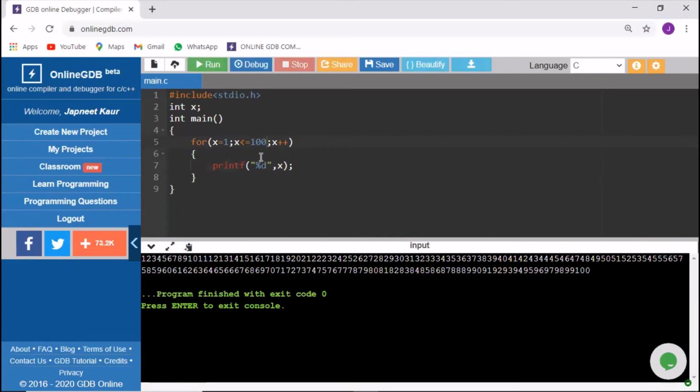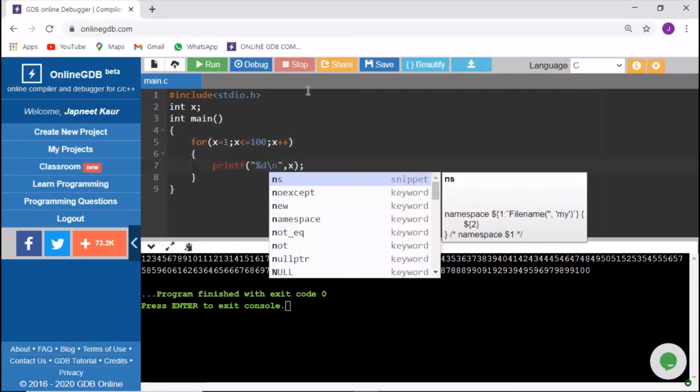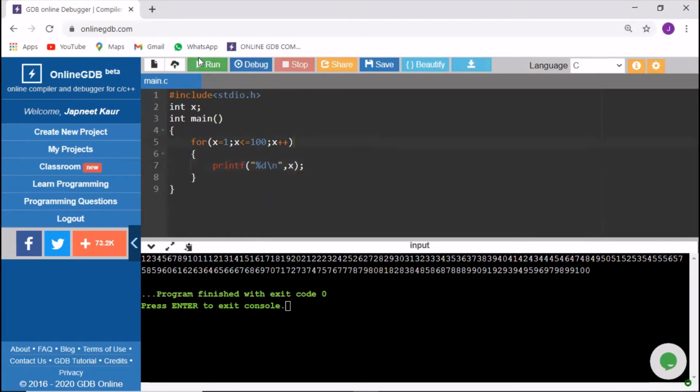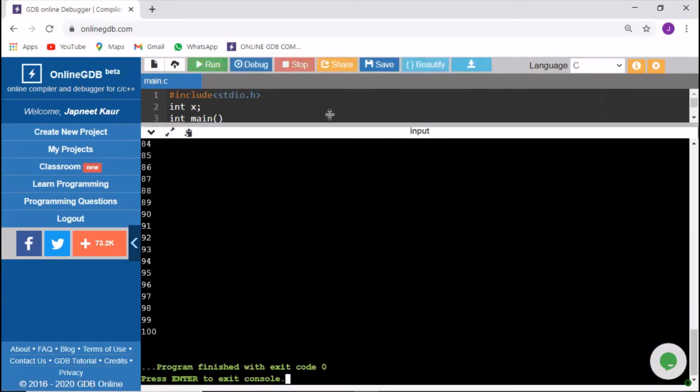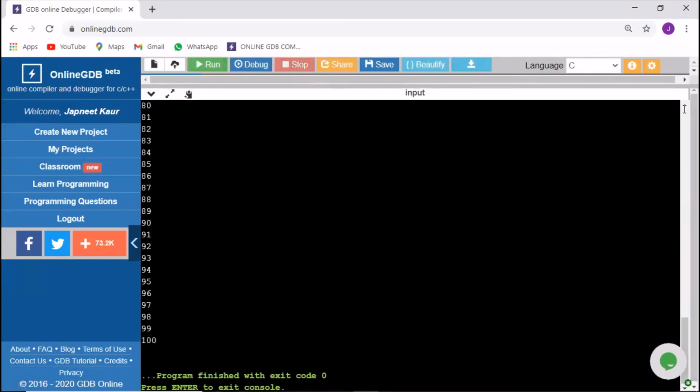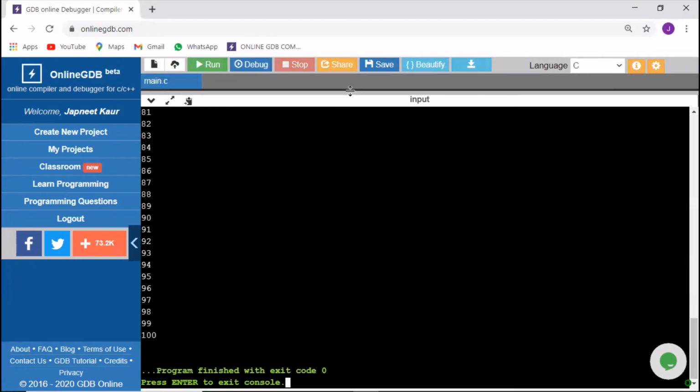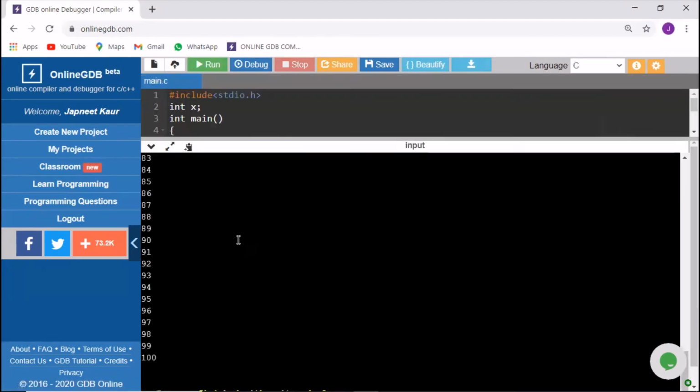We have not given a backslash n right here, and backslash n is important. Otherwise, without using backslash n, you can just see the numbers like this. Press the run button. Can you see that using backslash n, it comes on the next line?